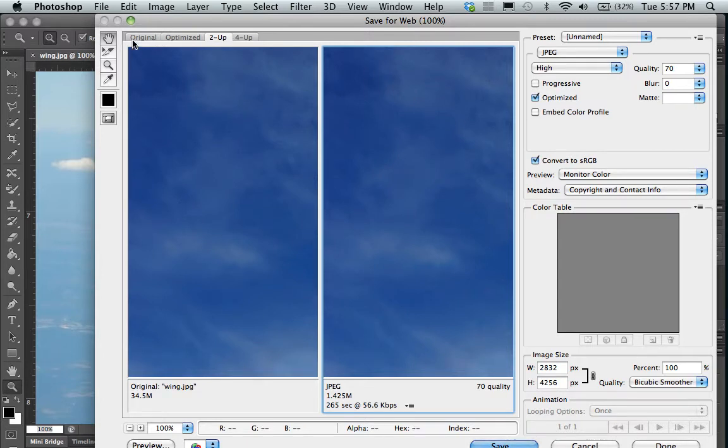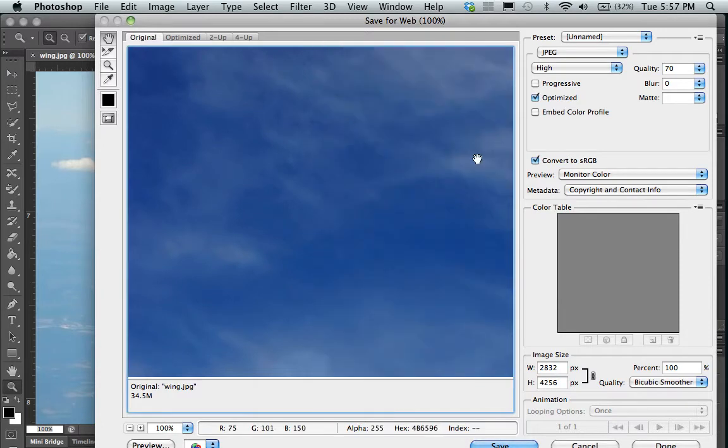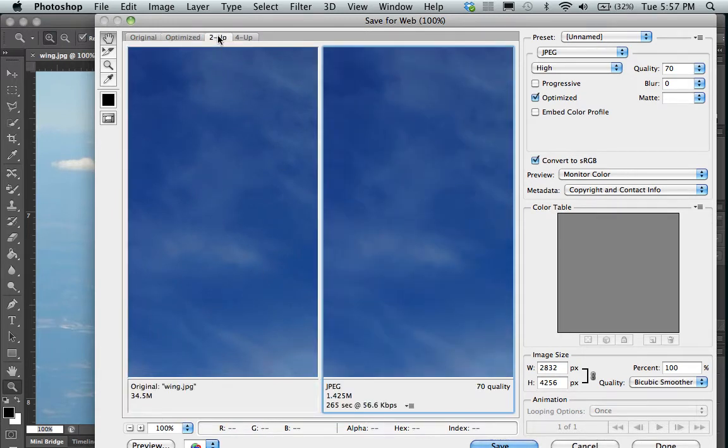Now up here you'll see that you've got the original. That's the way that the original image looks at 100%. You have optimize, which gives you only one optimized view. If you do 2 up, it'll show you here on the left the original, and on the right it shows you a JPEG version.